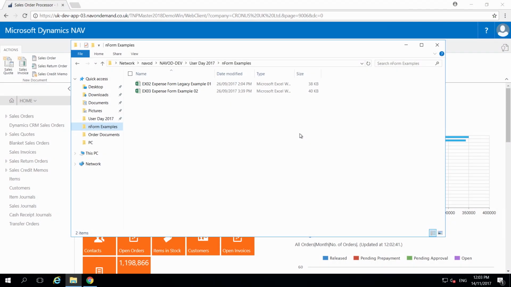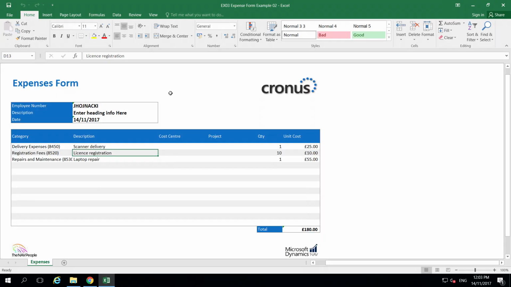Okay, NForms. For those of you who haven't seen these before, the idea is you can write an Excel document that NAV knows how to interpret and import into its system without writing code or doing anything complicated, no macros or things like that. It's a very classic NForm example.